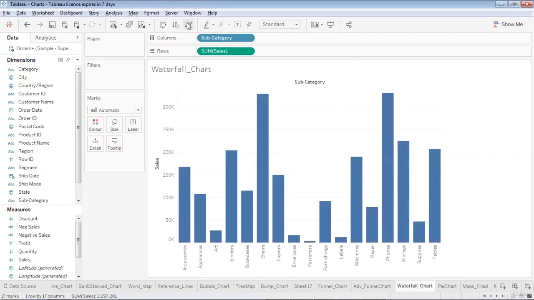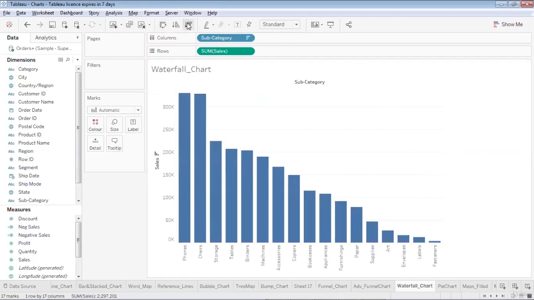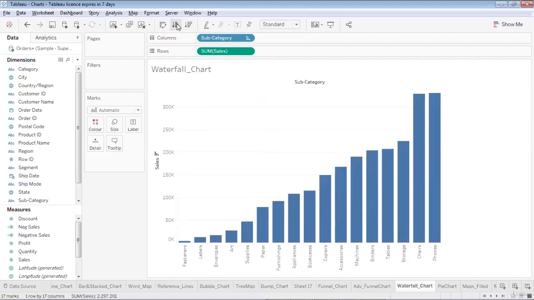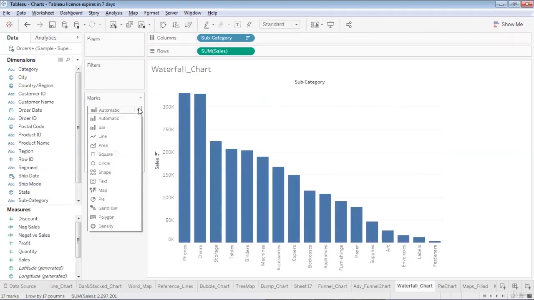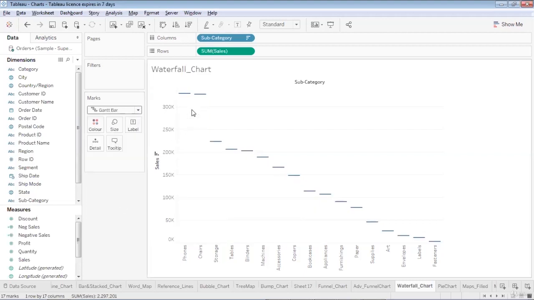Now I am willing to change the order. I can do it in ascending or descending order, the way I want. Supposedly, I am drawing it in descending order. Now from the marks, instead of using automatic, I'll have to use a Gantt chart. So this is something like a waterfall. It looks like a waterfall. Now I'll have to increase the size of each of the values.